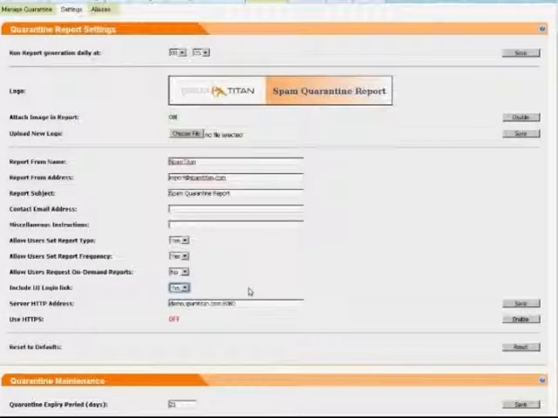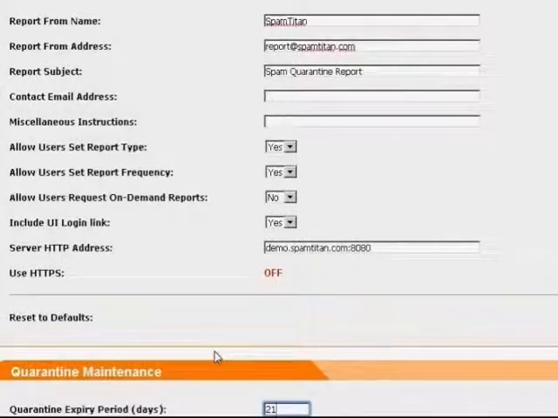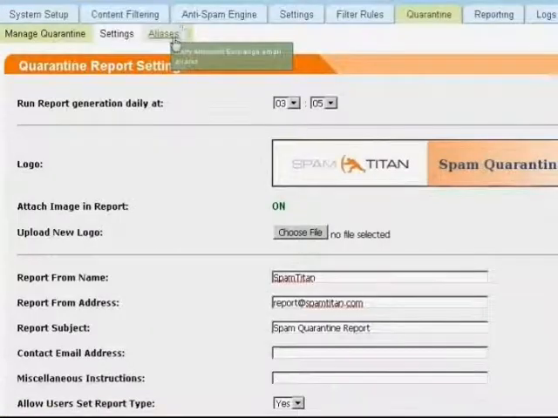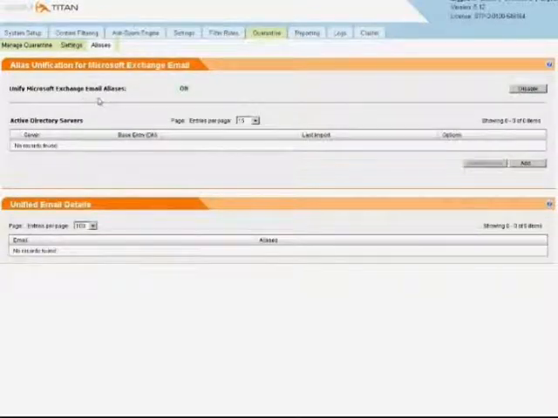SpamTitan contains a number of pre-canned reports, and these reports can be created either on an ad hoc basis or alternatively on a scheduled basis. So we can see here, for example, a report on today's top email recipients. These reports can then be scheduled to be sent either on a weekly or daily basis to line management or upper level management as required.